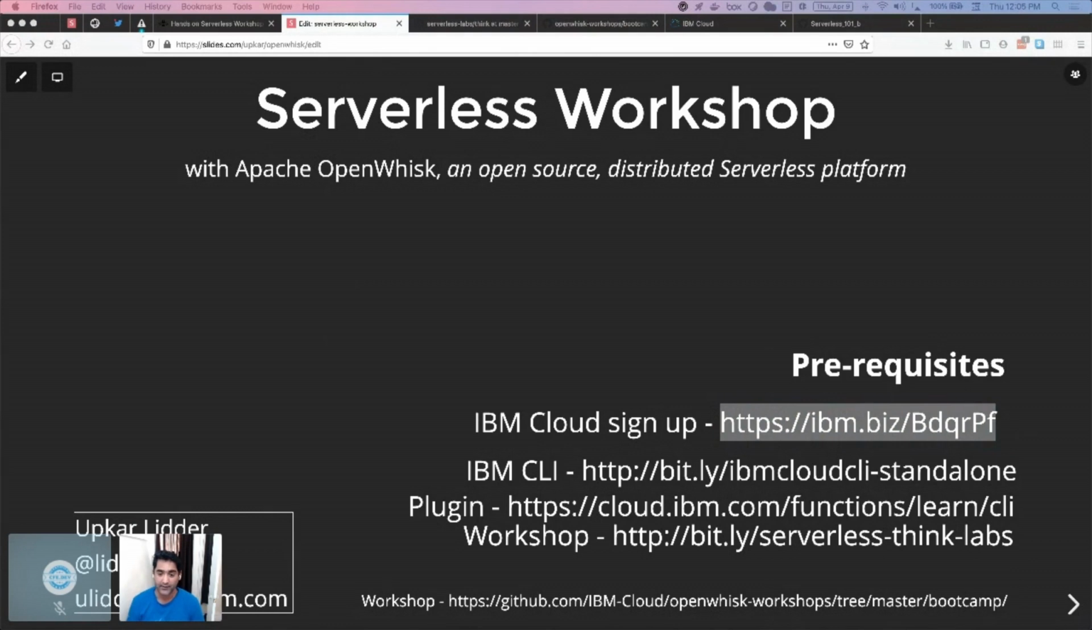We will look at OpenWhisk, which, like I said, is an open source distributed serverless platform, but we'll use the hosted version of OpenWhisk, which is hosted on IBM Cloud and called IBM Cloud Functions.